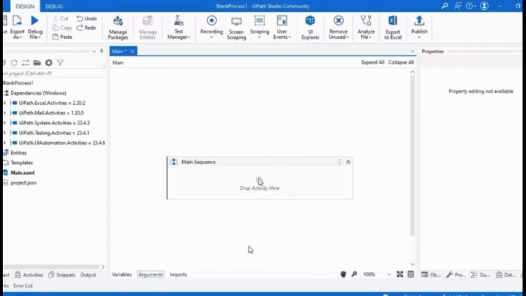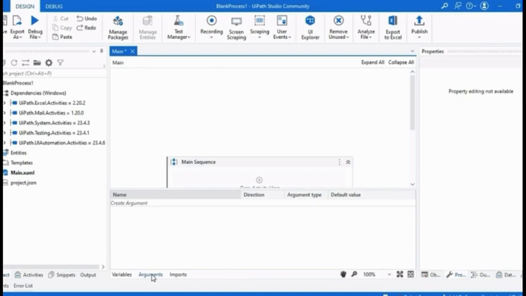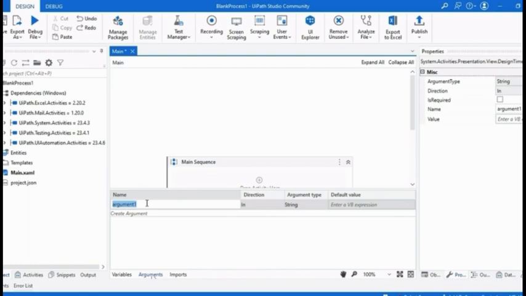Today we are discussing arguments. So in Studio, down below we have the Arguments panel, and we use arguments to pass data from one file to another file. To create an argument, we click on Create Argument, and by default it will give Argument1 as the argument name. We'll change this to username.